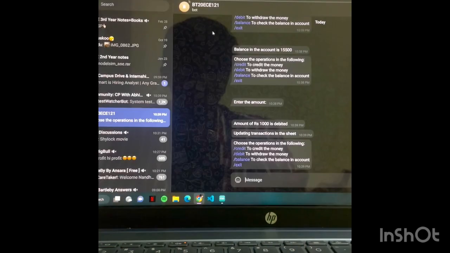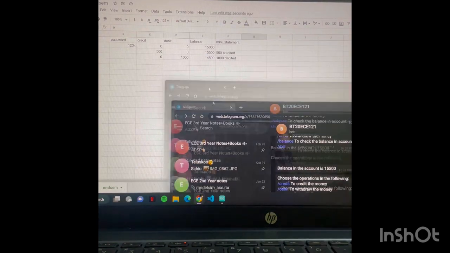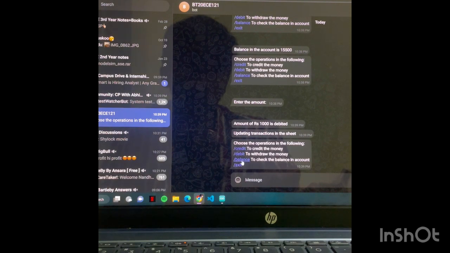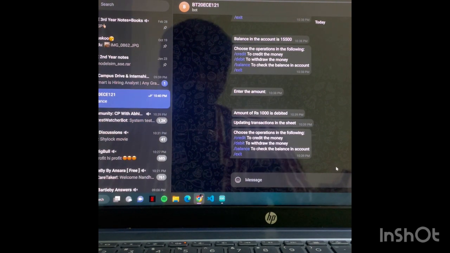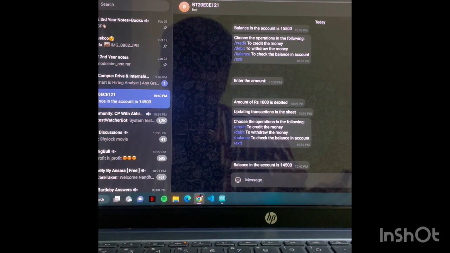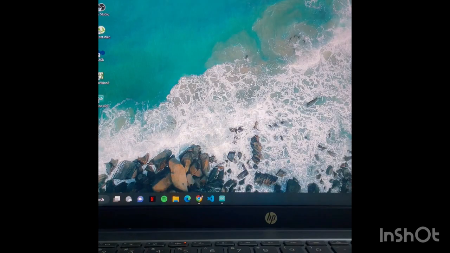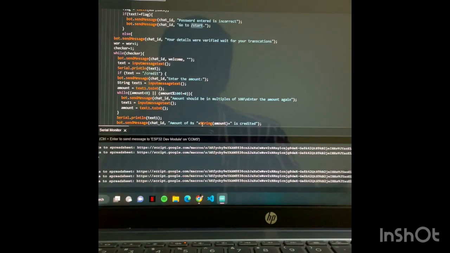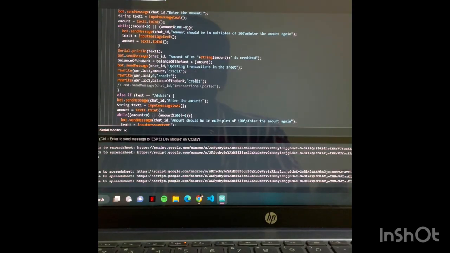So it is obvious to check the balance here. It will return the same amount. We check the balance. Yeah, it shows 14,500.